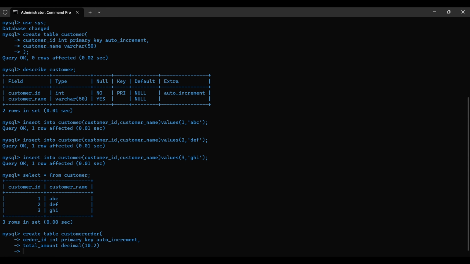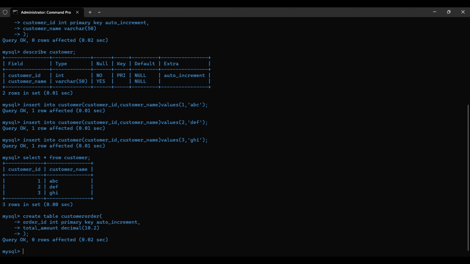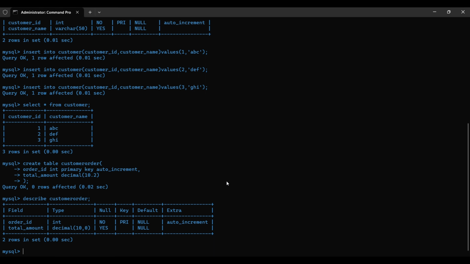So let's describe customer order. As you can see, the structure of our customer order table is ready. There is no issue with this also. Now let's give the ID and the total amount, how much you're paying, for the orders.